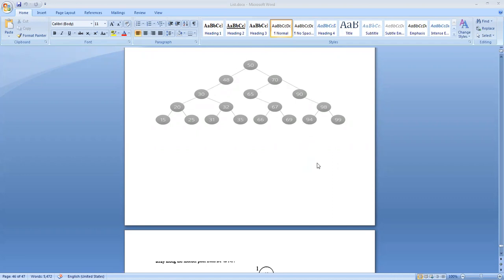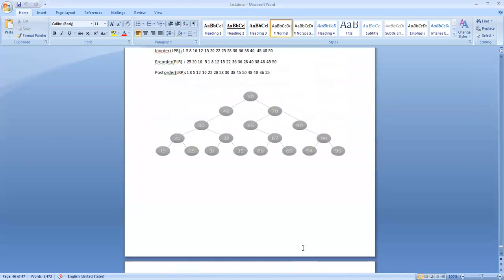So these are the two problems for which I asked you to find the in-order, pre-order, post-order traversal. For this problem, in-order. You know that in-order traversal is executed in the order of left child, parent, right child. L, T, R.